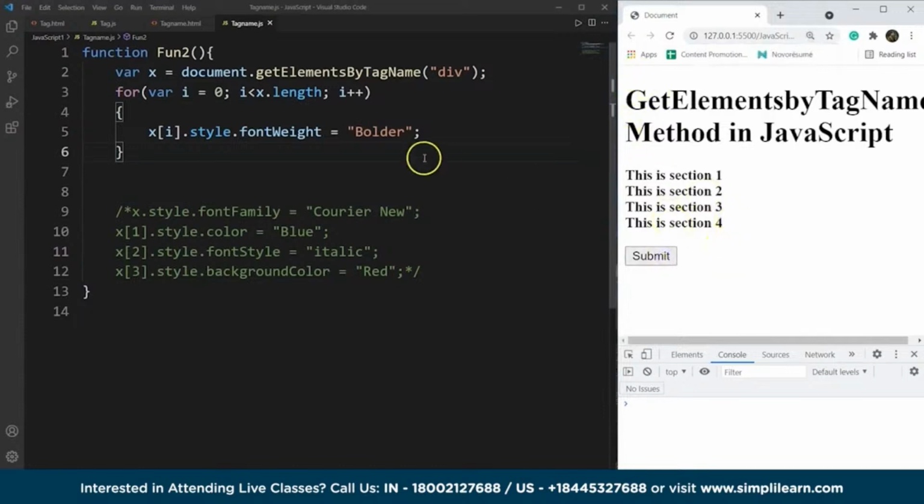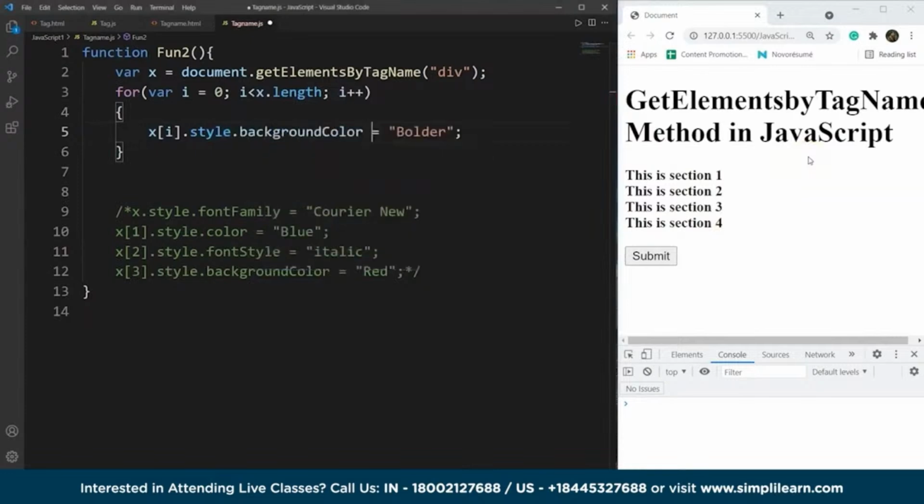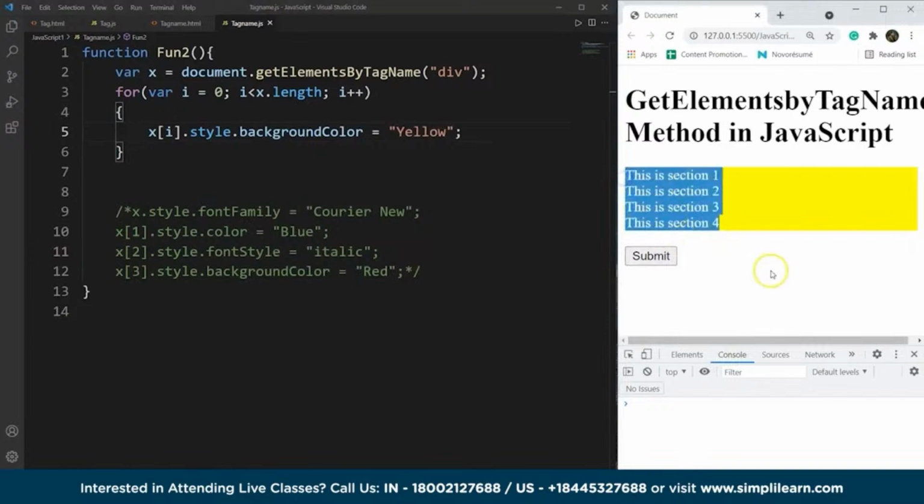bolder, right? So if we are using another property here, let's say background color, and we want the background color to be yellow. Fine. So save it, and on clicking the submit button, you can see the background color for all the div text for all the 4 sections is changed to yellow. Fine. So this is how we can access all the elements of an array at once.